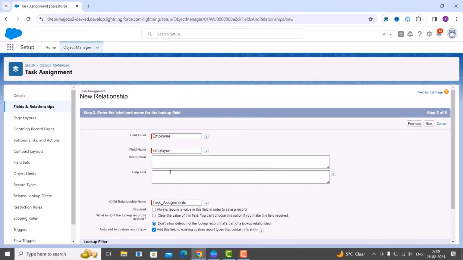So here you can see that the field label and the field name are automatically populated, but I want to change it. I don't want to keep it as it is. So here I enter the field label as employee ID. So I enter the ID next to it, but you can see that the field name doesn't get changed, but I also want to change it. So I enter the field name as employee ID also.